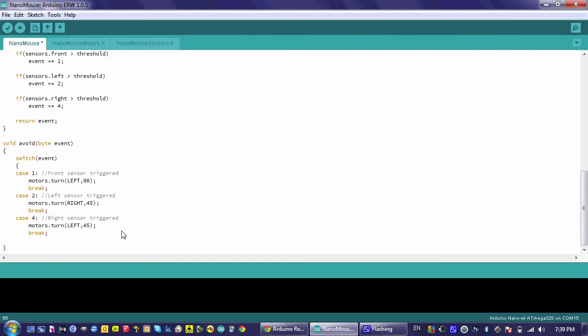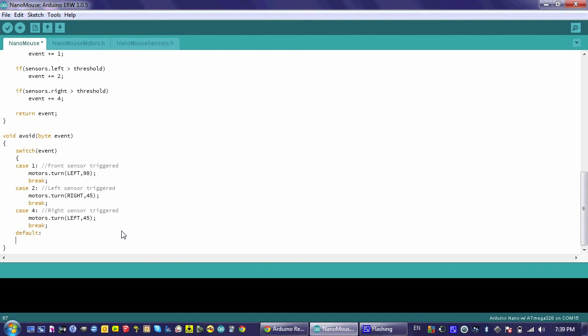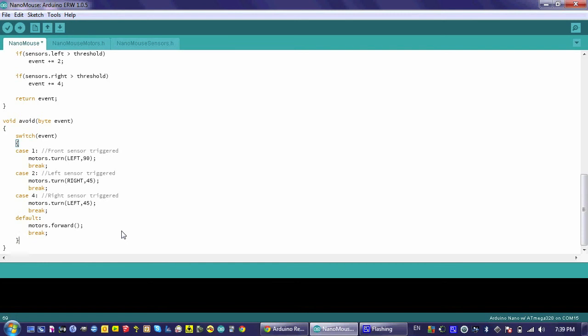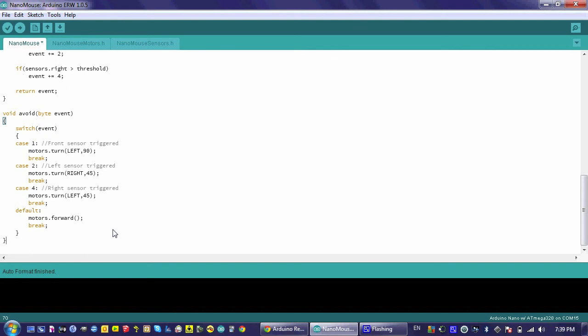And then the default, if nothing is triggered, if none of these happen, or if the event is 0, then what I would like to do, default, is just drive forward. So I'm going to say motors.forward. And then to get out of this situation, I'm going to use break. And now I have to close my switch structure. And I'm going to go ahead and get all my white space correct here, which I had already.